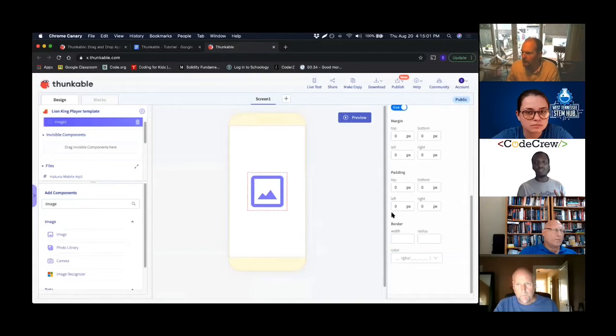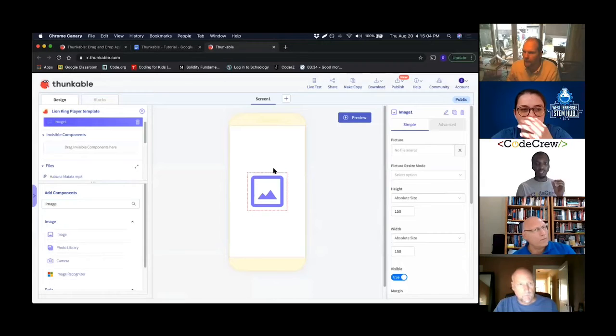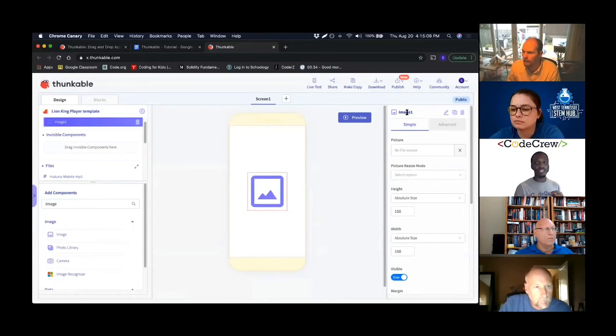Immediately you notice that the right-hand side changed. As soon as you drop this, there's a red dotted line, which means that's the component that's selected. It says image 1, so you know you have that component selected.